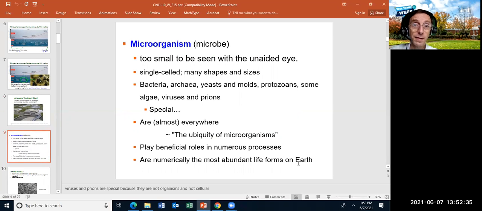All right, let's talk a little bit more about microorganisms. When we use the term microbe, it will be used synonymously with the term microorganism. Now, what do we mean when we talk about a microbe? That's an organism or a virus that is too small to be seen with an unaided eye.